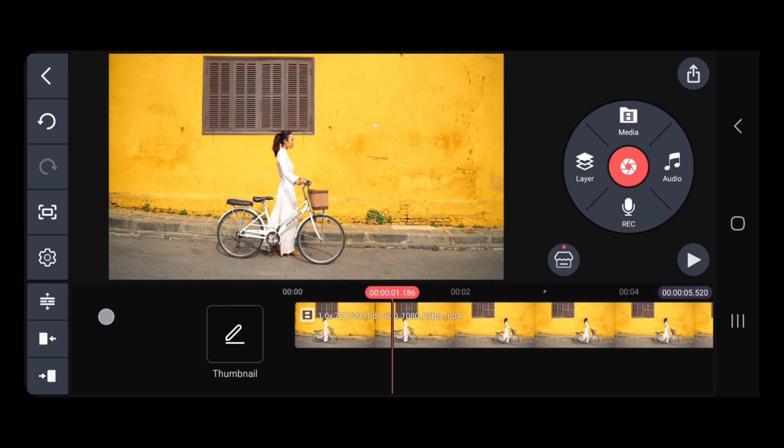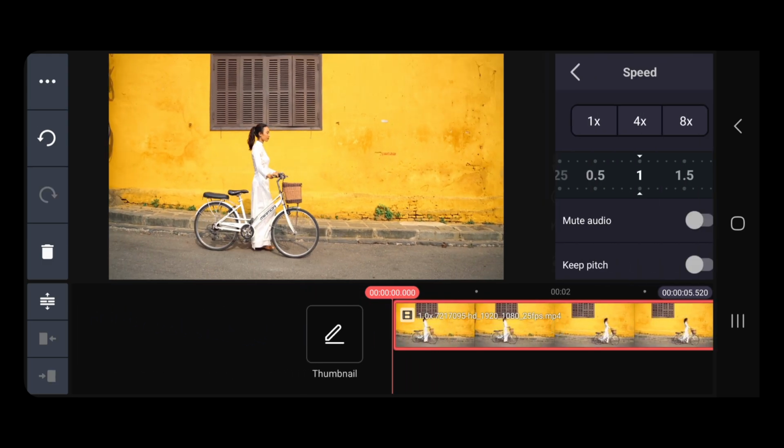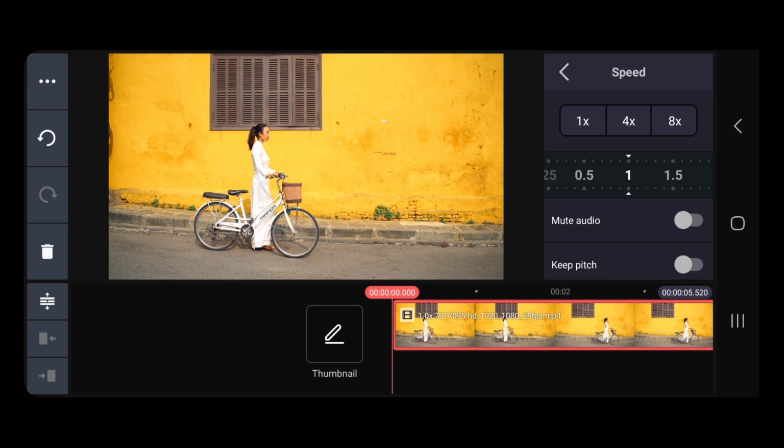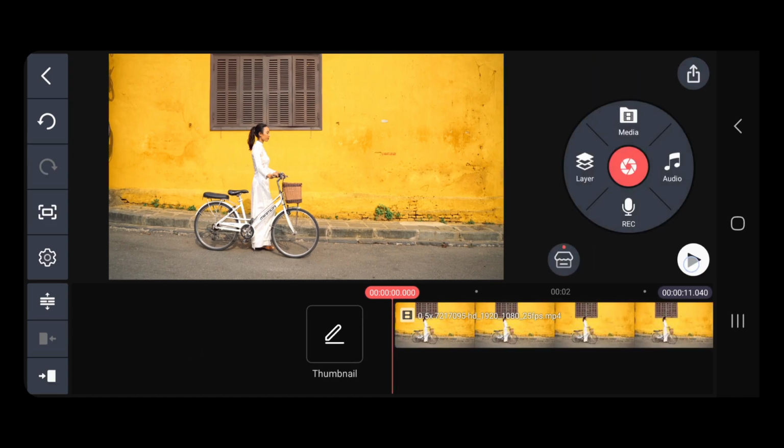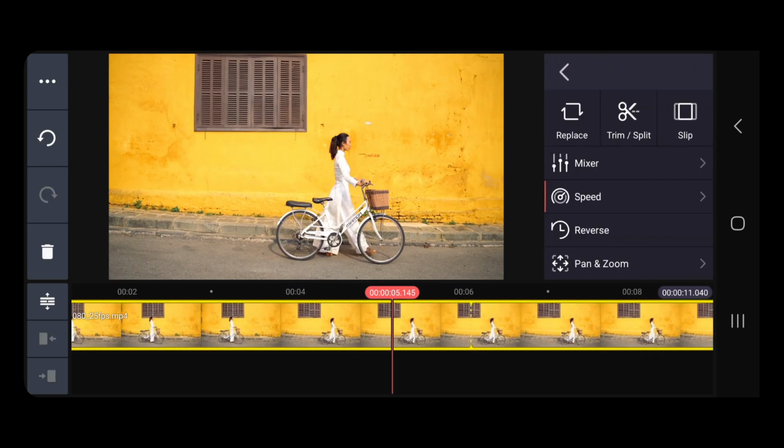Tap on the video clip you wish to slow down. This will open the editing options. Tap on the speed icon in the menu that appears. This feature allows you to adjust the speed of your clip. Move the speed slider to the left below 1x to slow down the clip. For example, setting it to 0.5x will reduce the speed to half, resulting in slow motion footage.